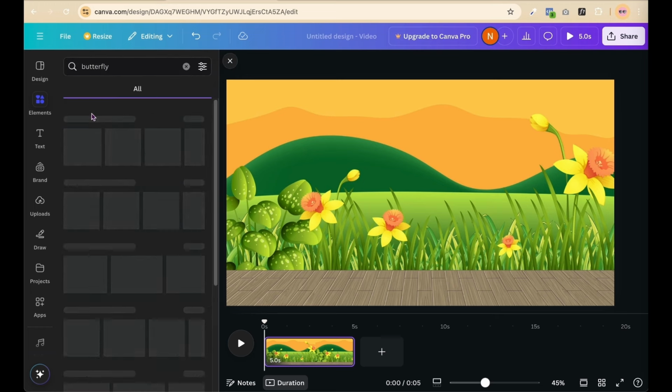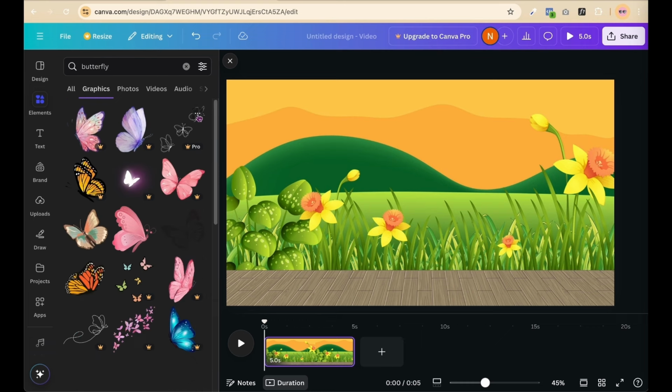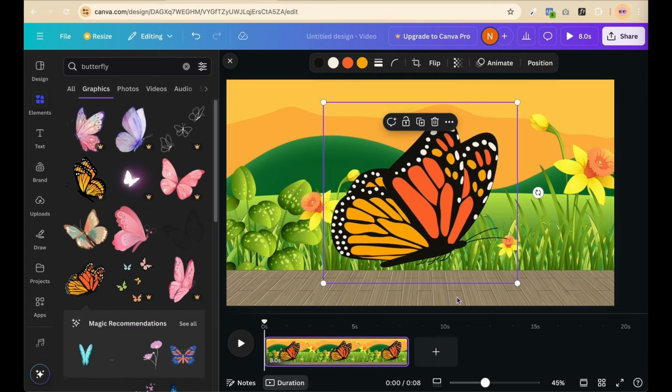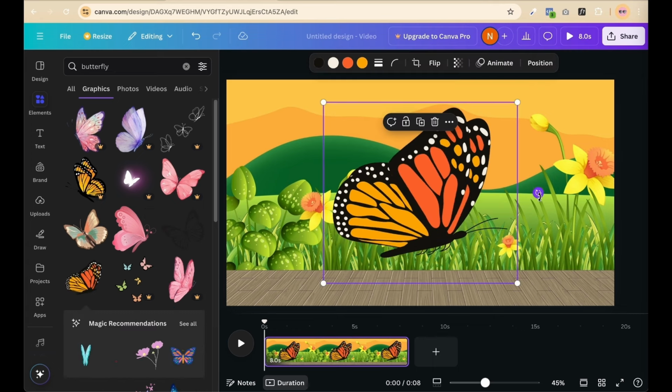I'll just click on a butterfly, and here you will find a lot of options. You can see a lot of elements are pro, but some free elements are also pretty cool. You can see this pink butterfly, and also you can go for this one. I will go for this one, and you can rotate it a little bit like this. You can reduce the size like this, and you can put it here. Now we will just click on the animate option.